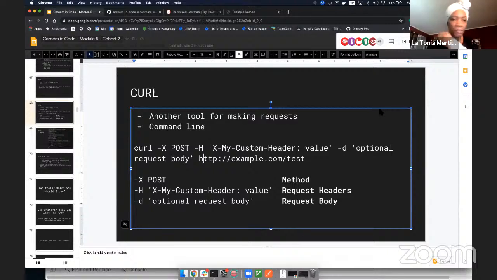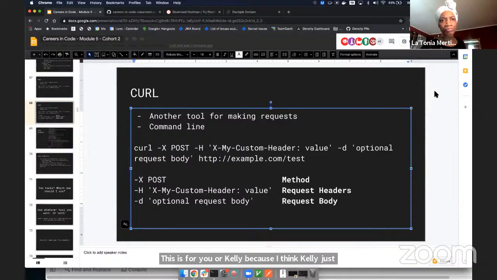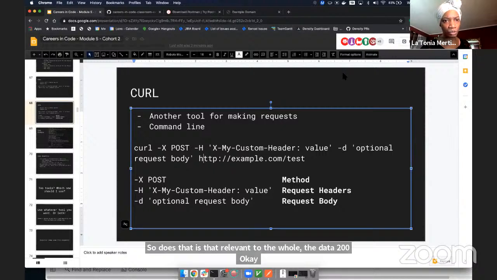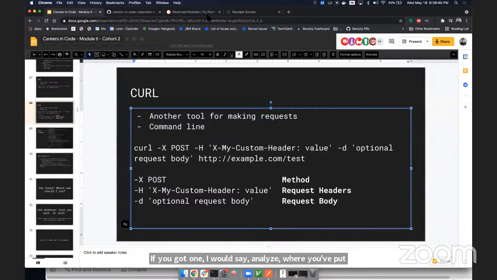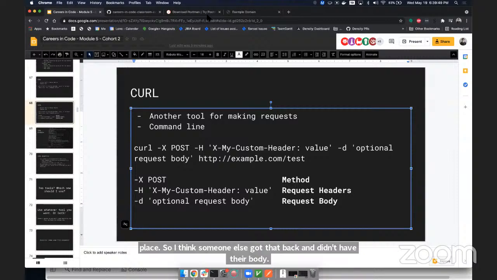Hello, it's Latonia again. This is for you or Kelly, because I think Kelly just asked about this. I did the last one in Postman and I just got back a 1. Is that relevant to the whole getting the 200 OK instead of getting the one word? If you got back a 1, I would say analyze where you've put your body. Make sure you've put your body in the right place, because I think someone else got that back and didn't have their body in the right place.